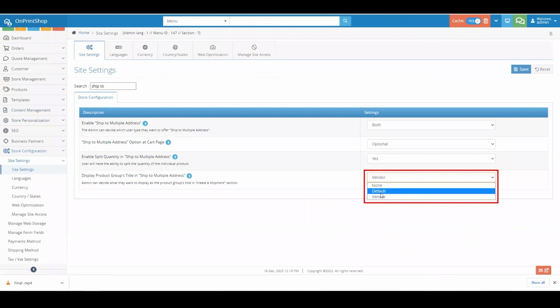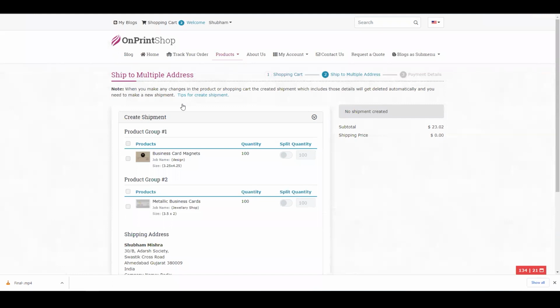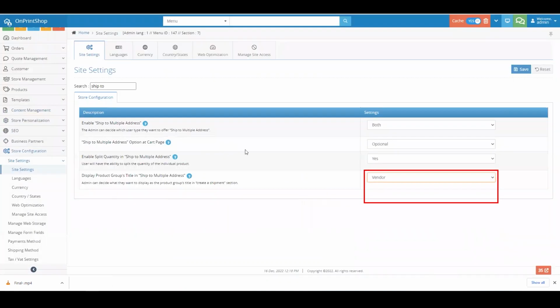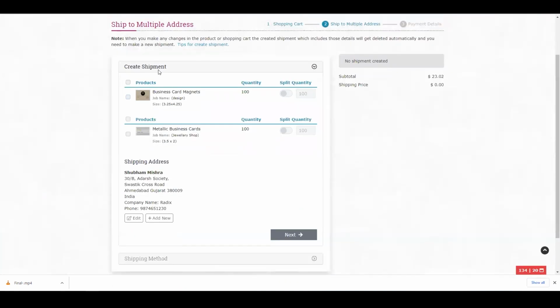Also, if you choose Default in the display product group setting, then at the front end, the system will show the product group name as a default name with a number. For example, product group number 1, product group number 2. And if you choose None, then there will be no product group name displayed. It will only show separate products, which are not assigned, or assigned vendor-wise.